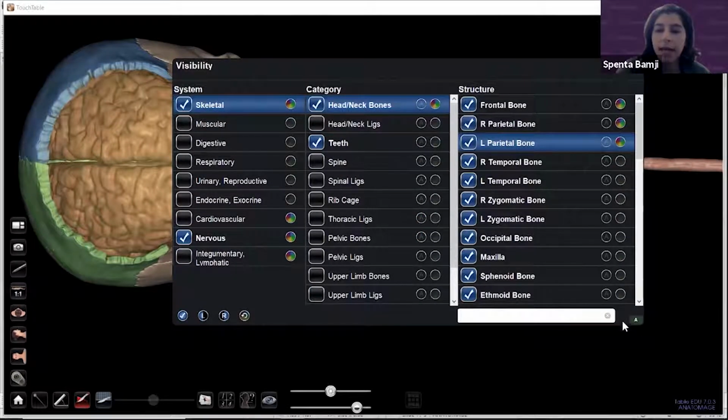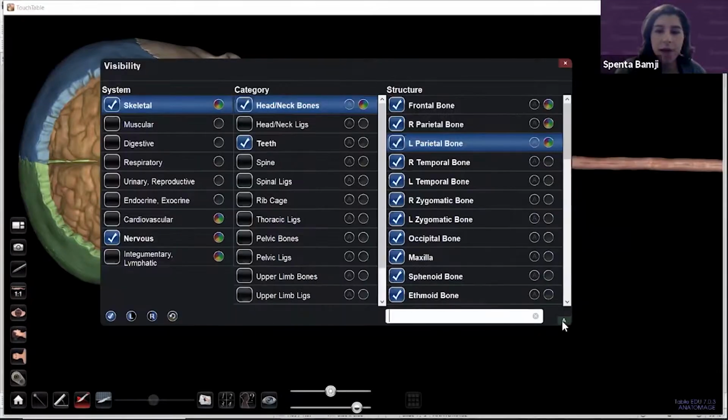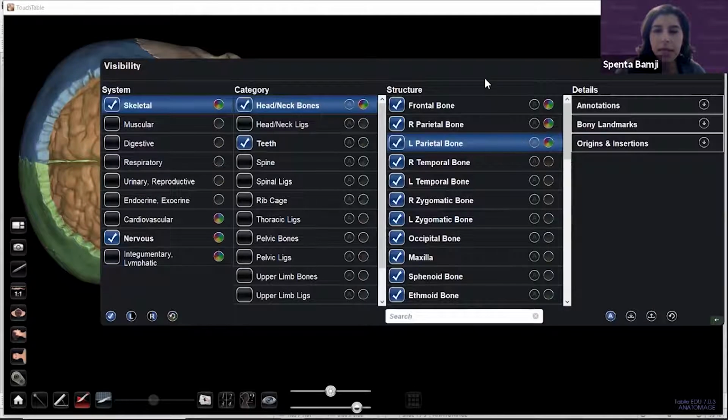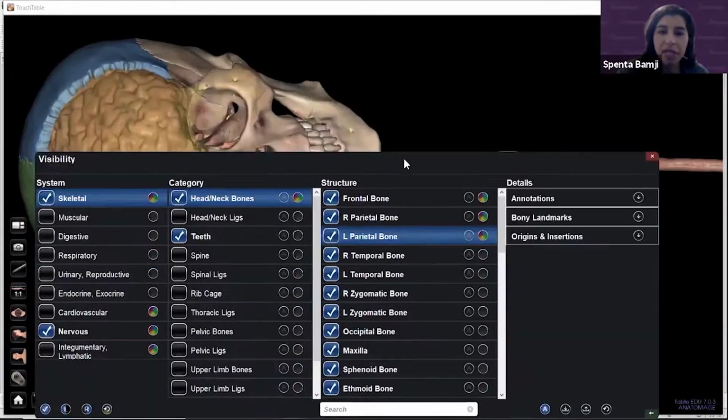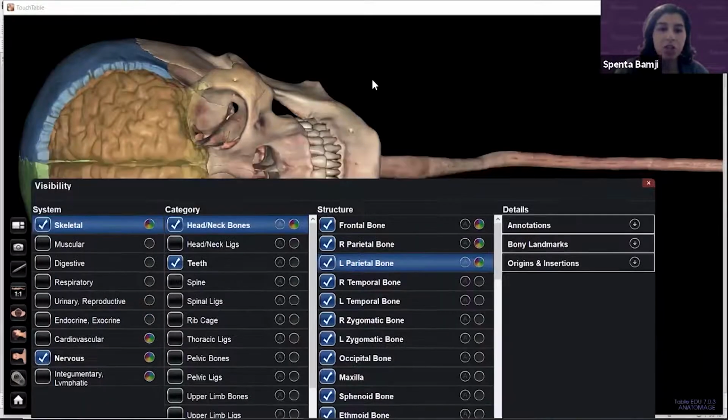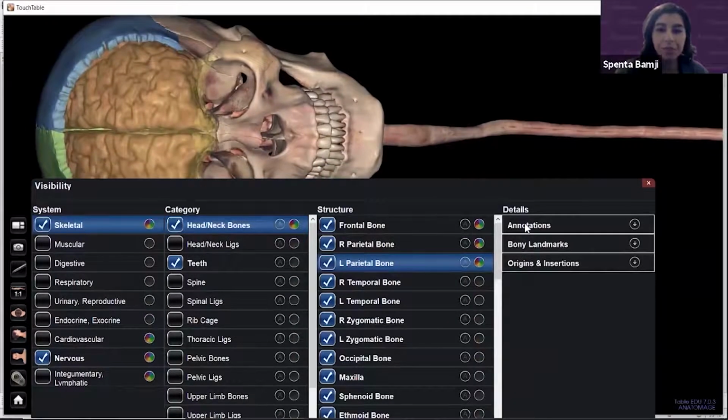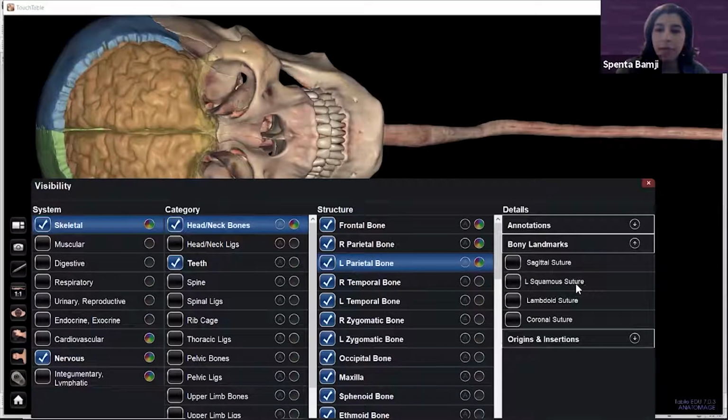And then one last icon I wanted to touch upon is going to be this letter A icon. The letter A icon will allow us to now go in detail about those annotations turned on for our specific individual, as well as bony landmarks and origins and insertions for the individual. So when you are, for example, in our left parietal bone, we can use this drop-down menu to see all of the different bony landmarks.